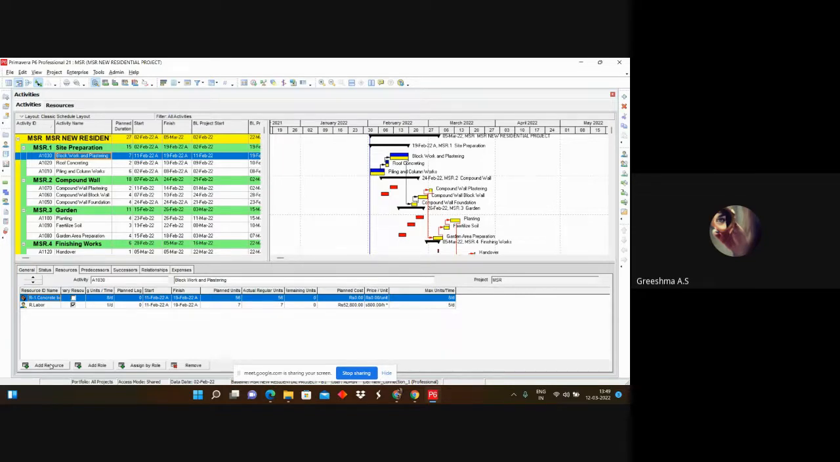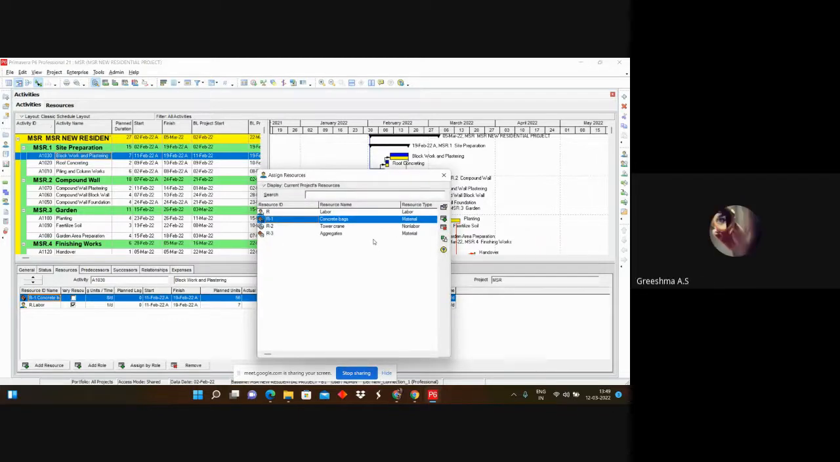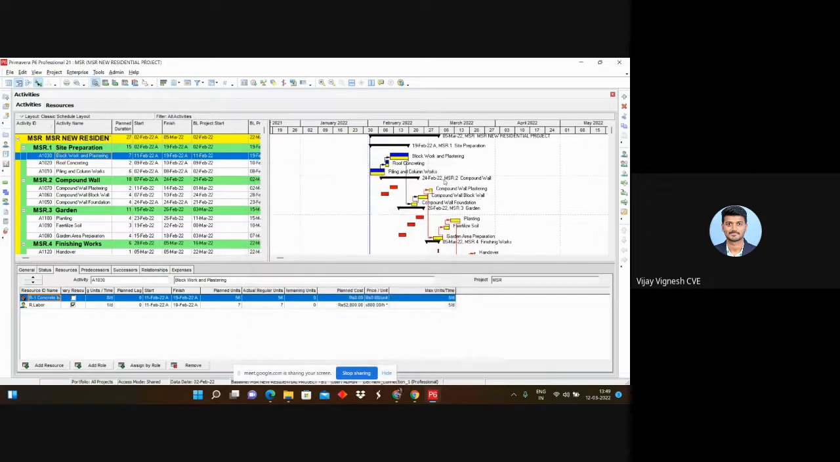Okay, add resource. And now we need to add the resource. Just double click, or you can use this assign. Okay, I'm assigning. Okay, cement. At a time, you can assign so many resources for one activity.